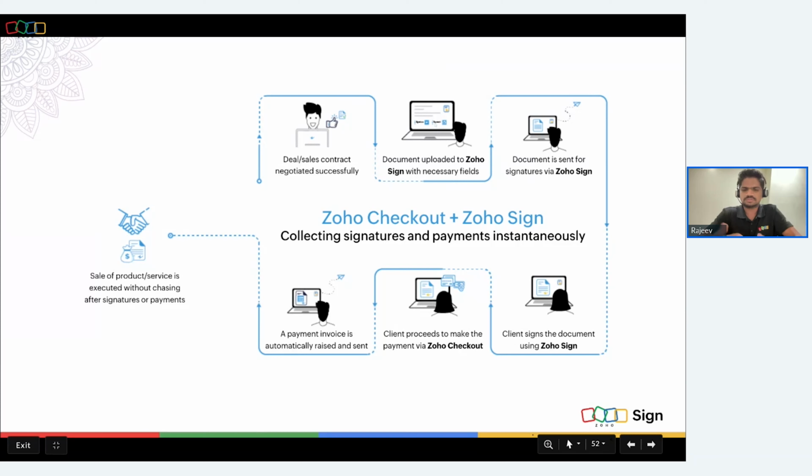All you have to do is upload the document in Zoho Sign, add the necessary document fields and the payment fields, and send out the document via Zoho Sign. The client, or this signatory, will just sign the document and then proceed to do the payment via Zoho Checkout. And that's it. A payment invoice gets generated automatically. And this is exactly what this integration does.